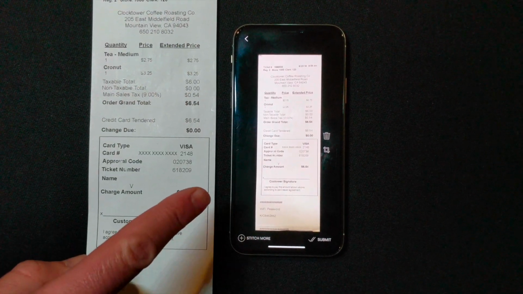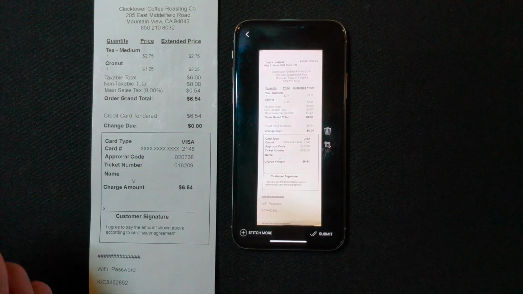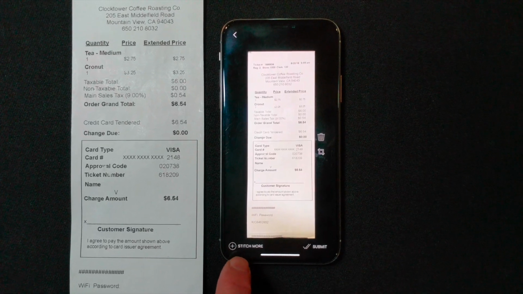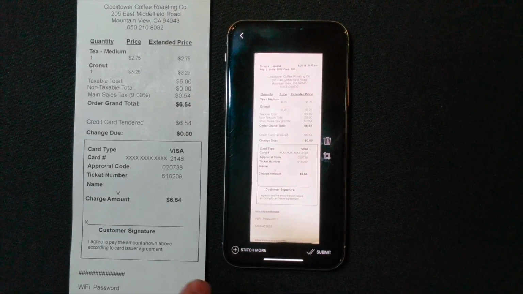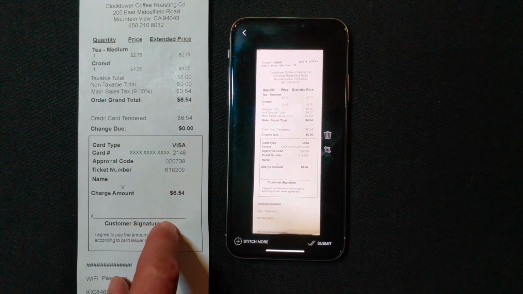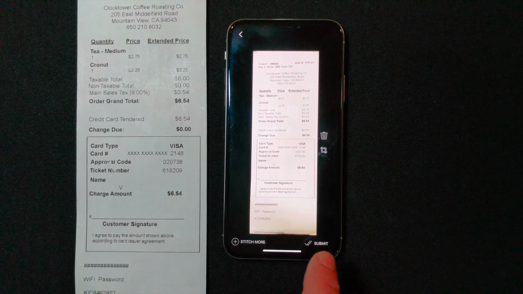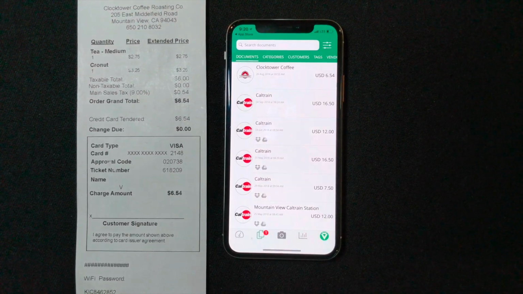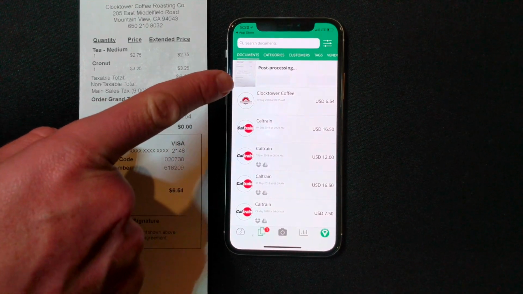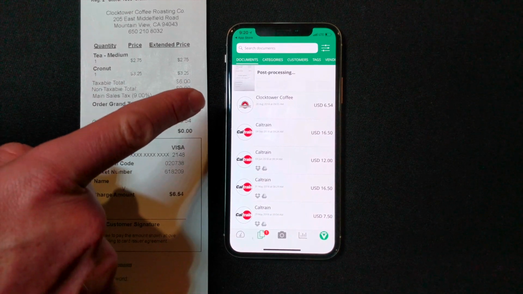Now, if I wasn't happy, I could press this button up here in order to go back and take another photo. I can obviously delete this image or I could stitch more photos. So if this receipt was longer, or maybe there was two pages to it, I would stitch more. But in this instance, all I wanna do is just submit, right? And that's it. Now, what you're seeing is real-time processing, right? This is machine processing. So any second now, it's gonna be done.